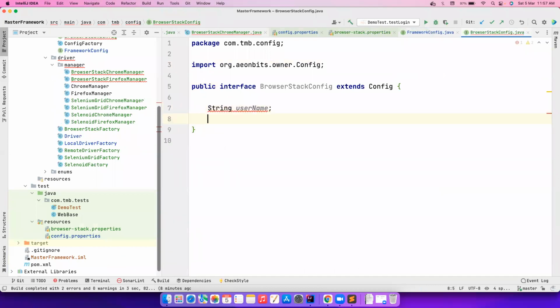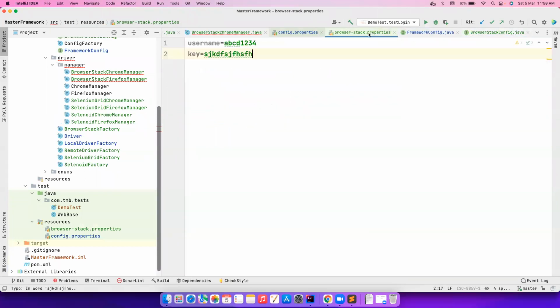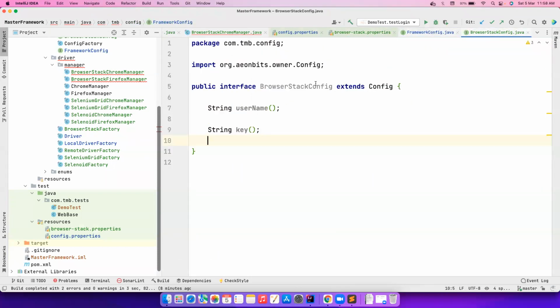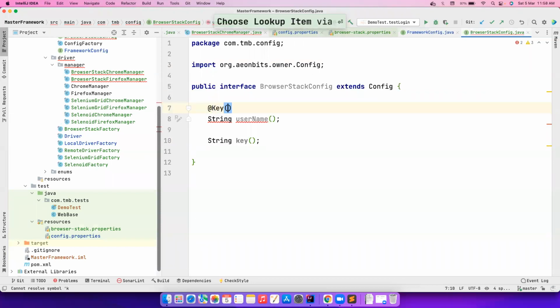And we're going to have String username, and we'll also have String key, right? So that's the two things we have: username and key, in small letters. Let's go to the BrowserStackConfig and read the key. If the key mapping is different, you can just give username, right? Good. Now once you get these values, I can construct my URL.